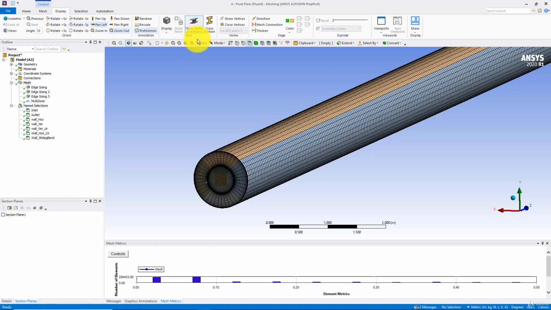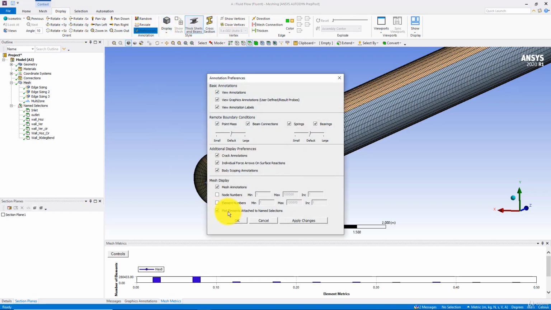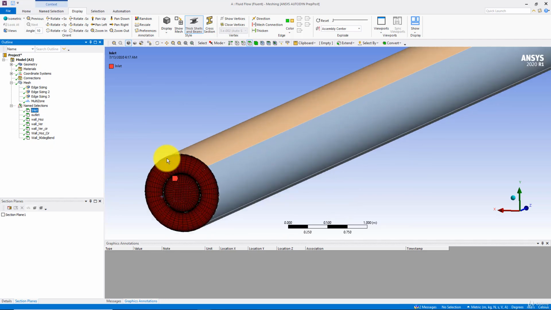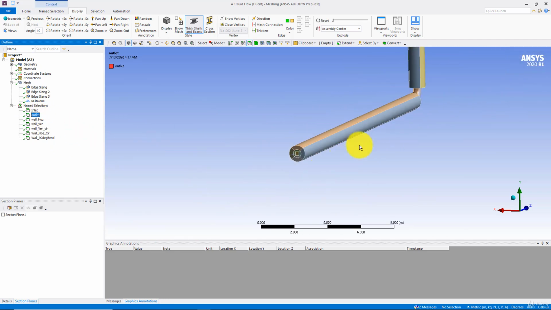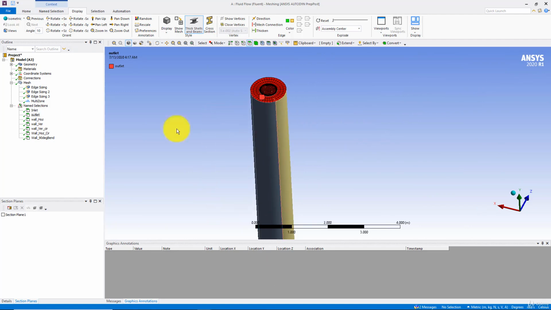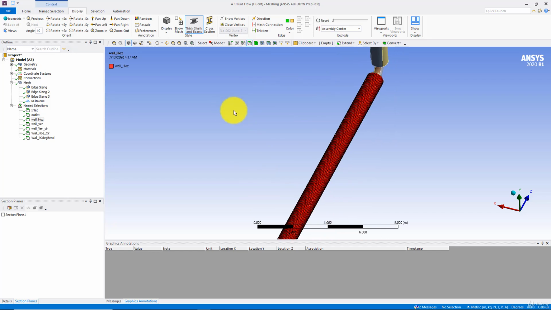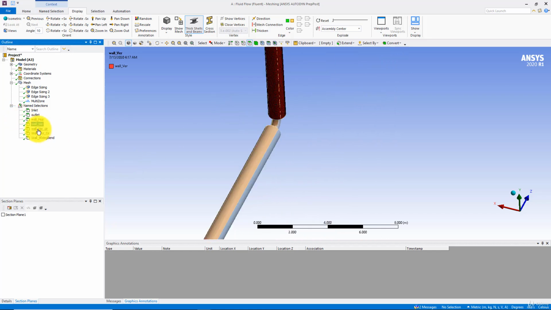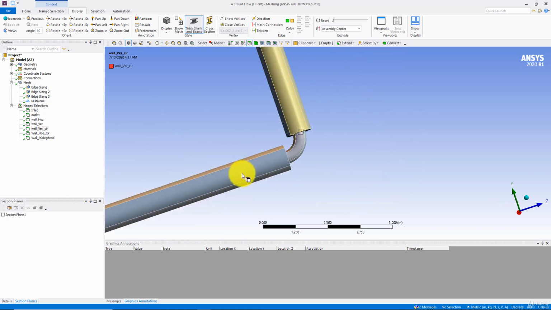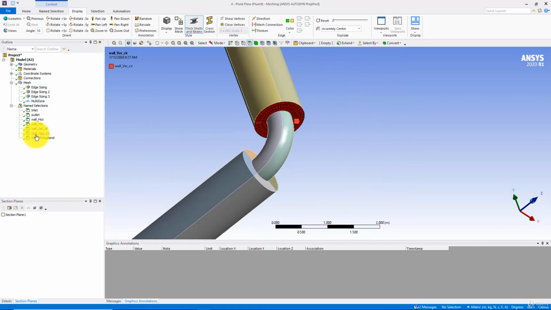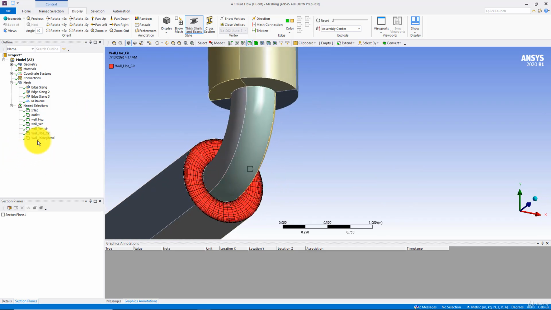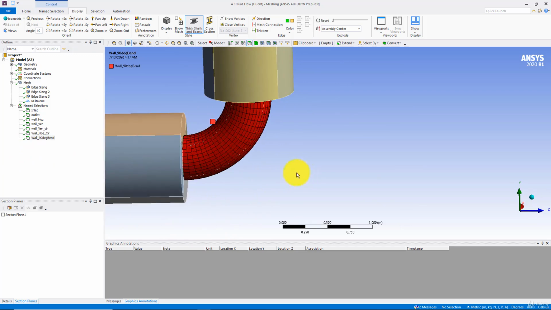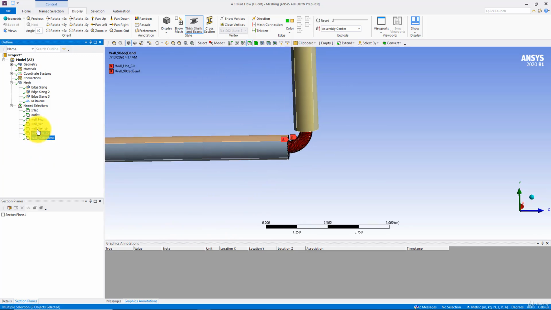Okay, so we have enabled the option for plot elements attached to name selections, and now if you click on any name selection, this will display the mesh on it. For example, on the inlet, outlet, we have the wall horizontal pipe, wall vertical pipe, we have the wall for this vertical circular, we have the wall horizontal circular, and the wall for this 90 degrees bend. So we can display mesh on one or maybe multiple surfaces if you require, and this can be done very easily.